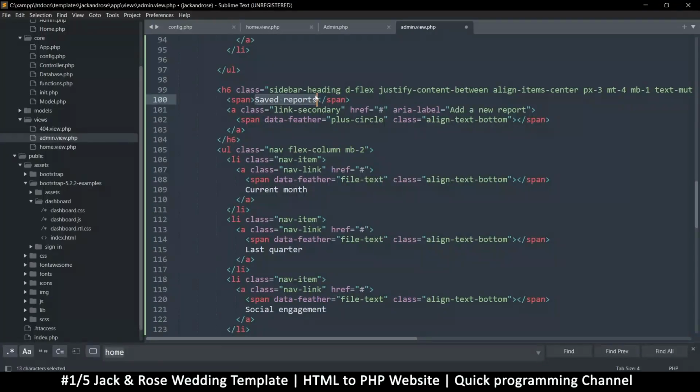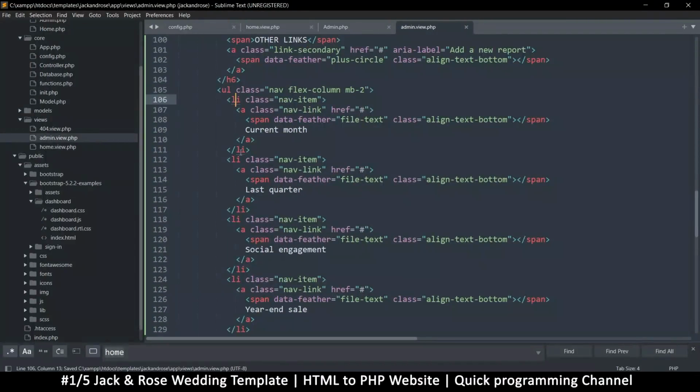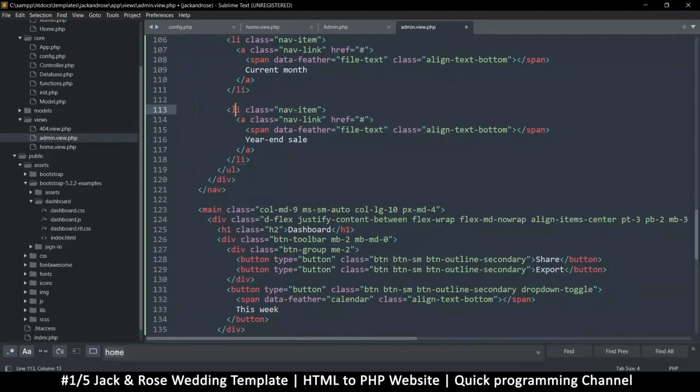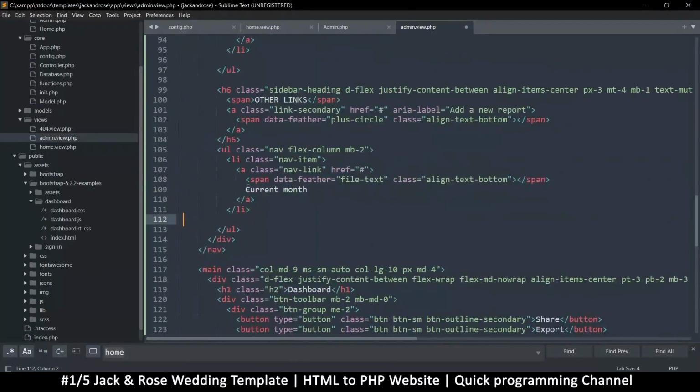Saved reports, I'll just change this to other. Or here I can put other links, yeah, other links. And then I can leave one item in here and delete the rest. So delete this one, delete that one, and delete this one. On this current month, I just want to do the front page, or front end, I think better. So this one would take us to the front side. Let me remove this data feather. Anyway, it's not a big deal. There's only like 2 of these.